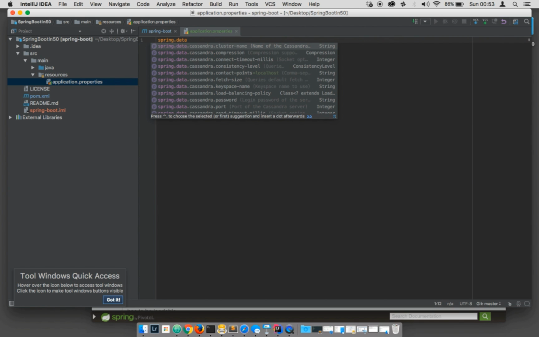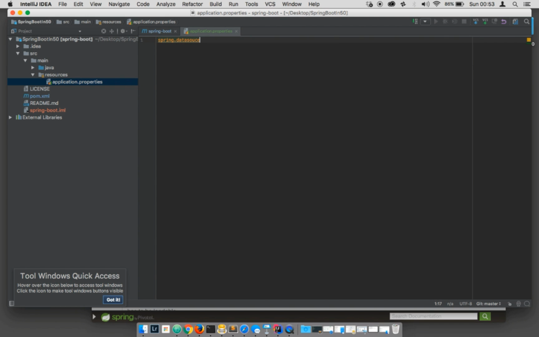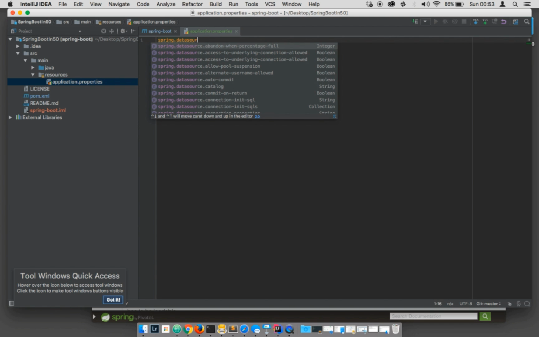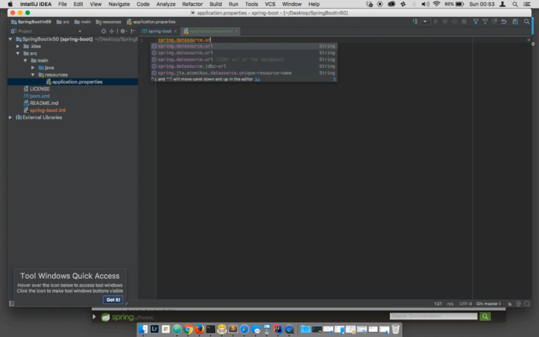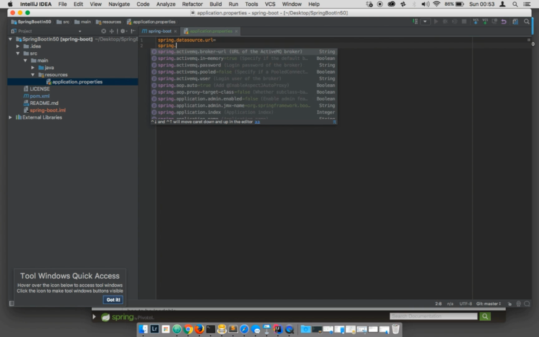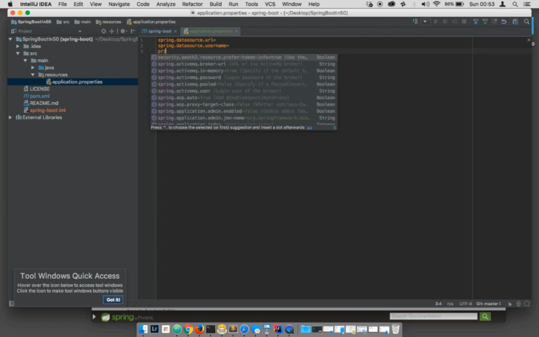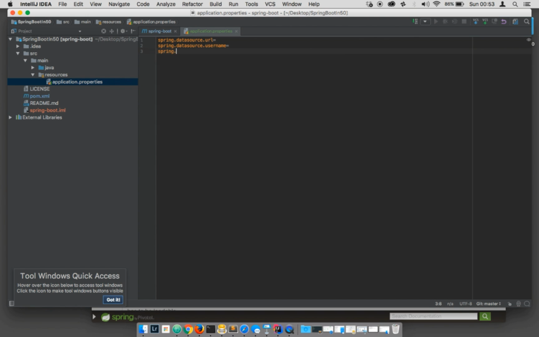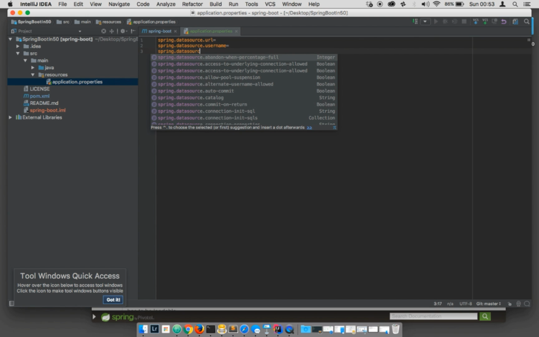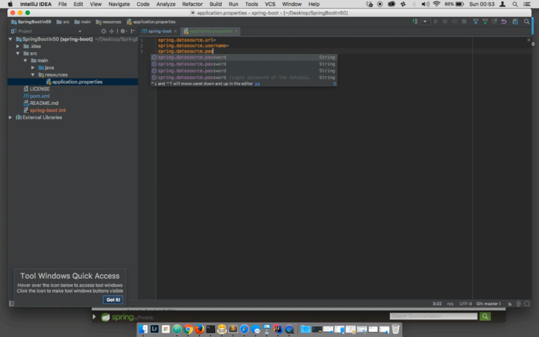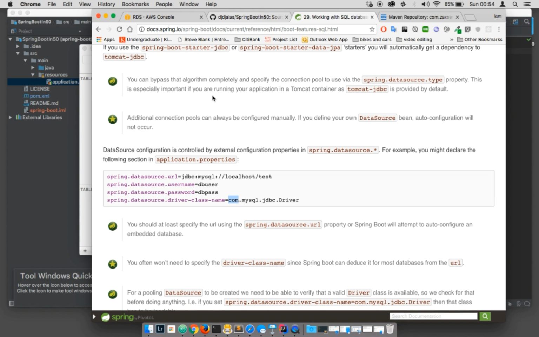So I'm going to say spring.datasource.url, and this is the URL, and then spring.datasource.username, and then spring.datasource.password. So really, just let me open up AWS.